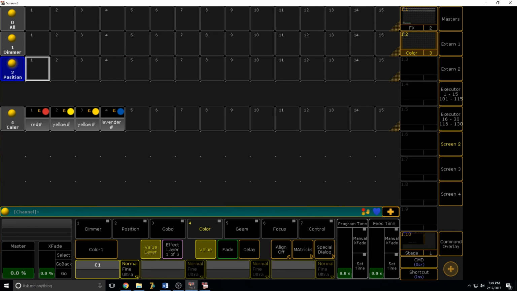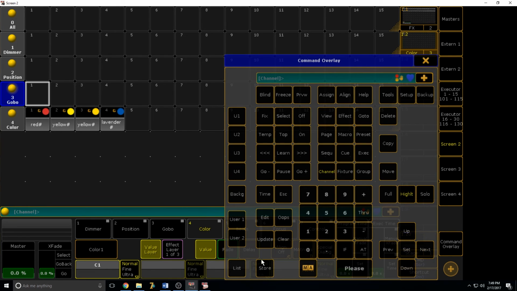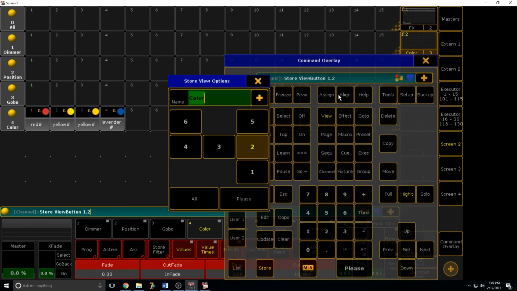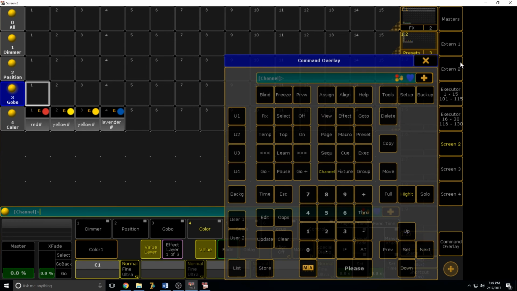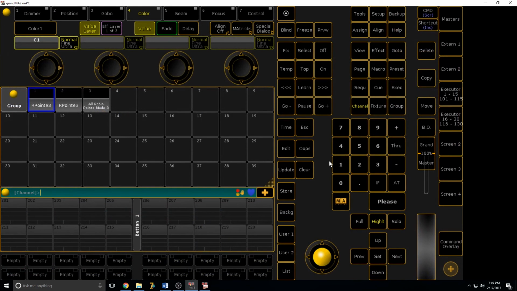So position and gobo. Command overlay, store there, and then just say preset. So we're changing this now. So you can override view buttons if you want to. Alright, so now that we've created this, I think let's just jump straight into creating a scene.